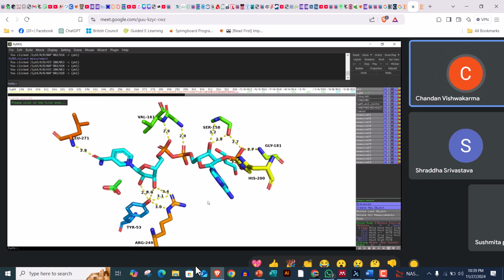So these are the selections. Go to the editing mode. Press your caps lock and just drag each one. What are the distances of the hydrogen bonds?